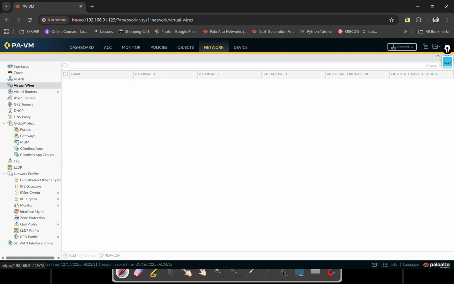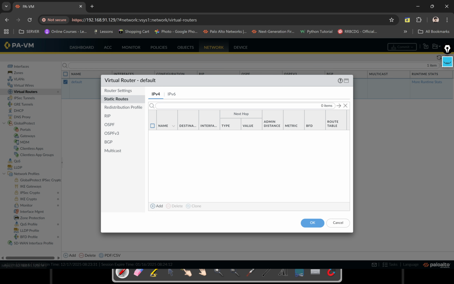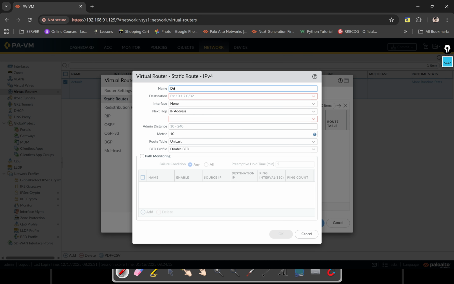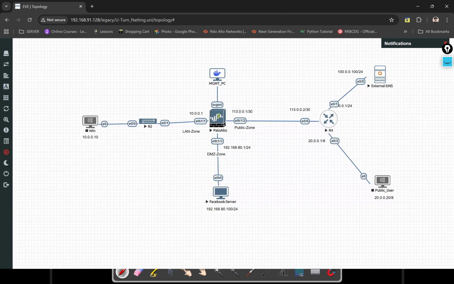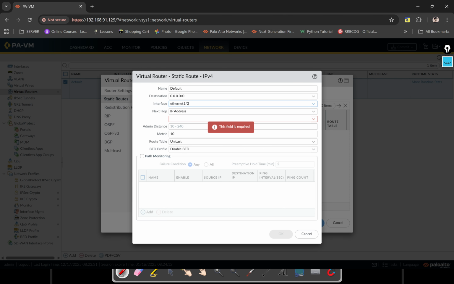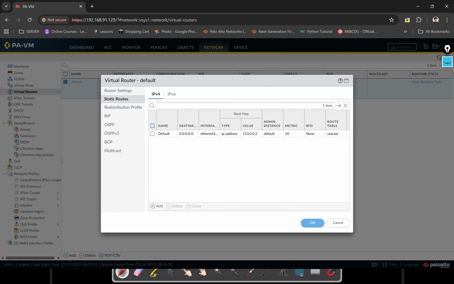Actually, you can say a default route we have to create. Go to virtual router, there is default, click on default, go to static, create a new route. Let's say default, 0.0.0.0/0. This is a special route. The interface is my WAN interface, Ethernet 1/2. The next hop IP address is 113.0.0.2. That's it. Click on OK, click on OK.